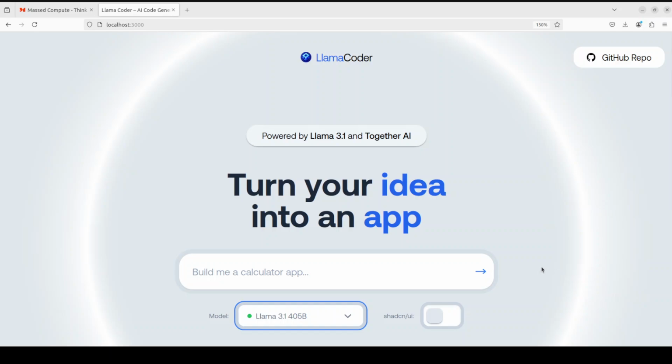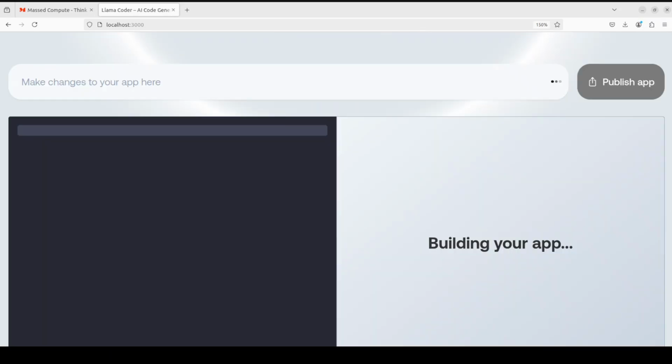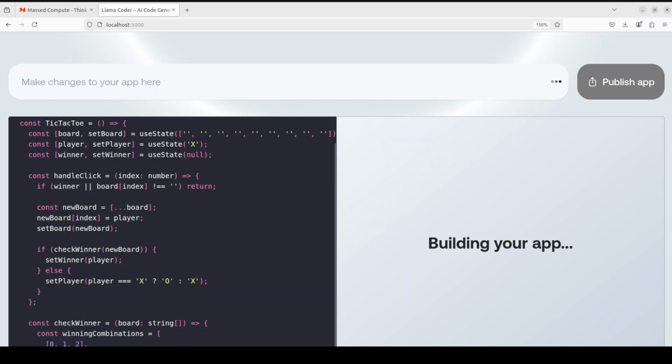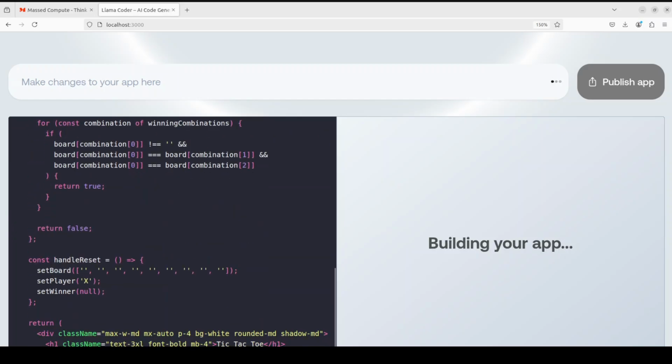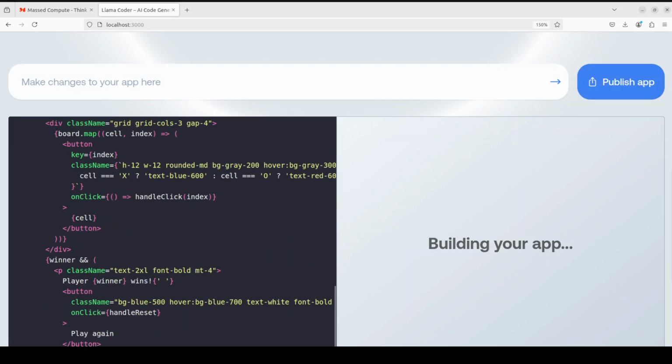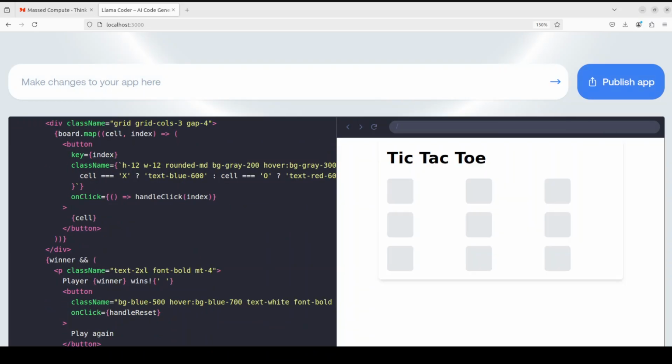So in order to create an application, simply write anything here, and it is going to build you a simple app. So I'm going to ask it here, build me a simple tic-tac-toe app, which is a simple game. Let's run it. And as soon as you press enter, you see that it has started building the game. It is building the app, as you can see on the right. There you go. And this is our tic-tac-toe app. How good is that? Within a jiffy, it was able to create it.